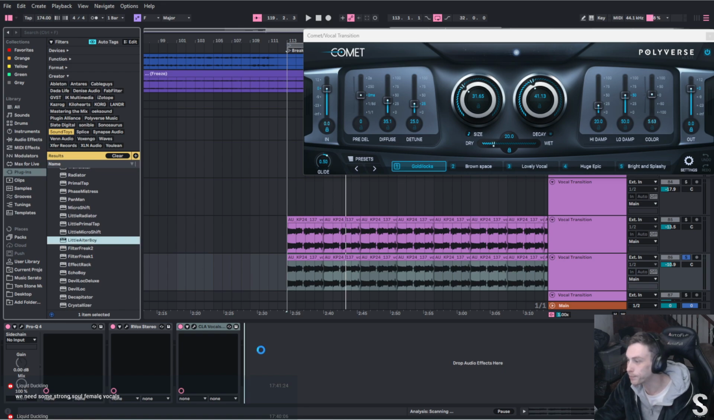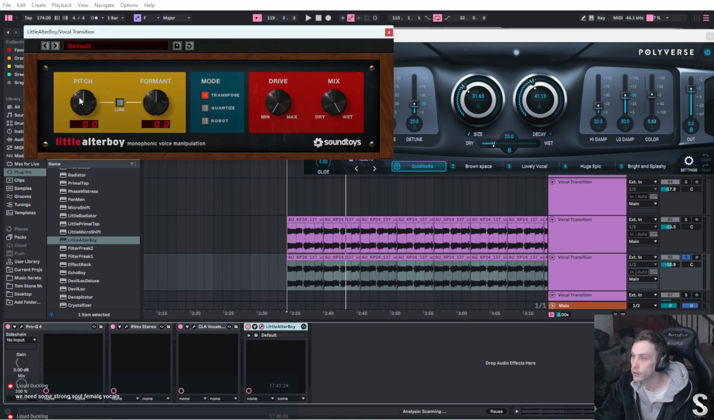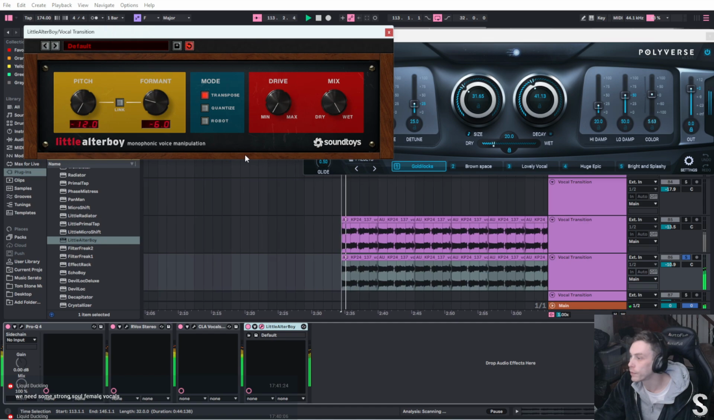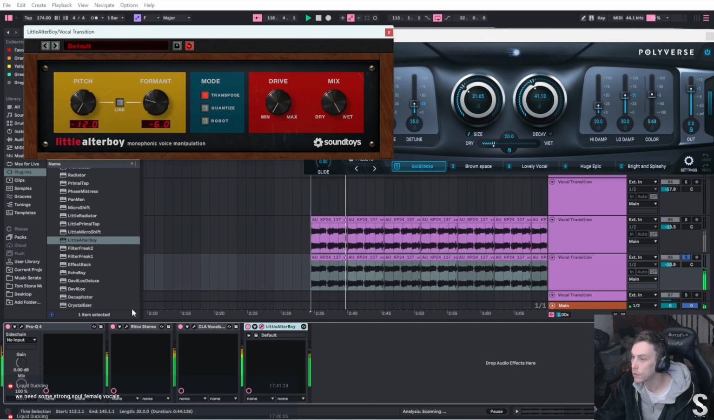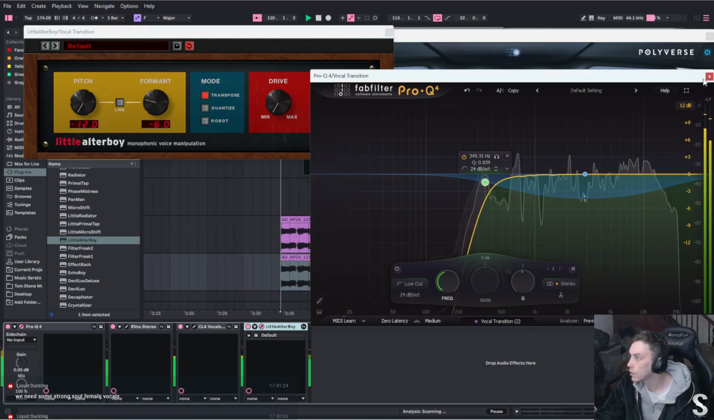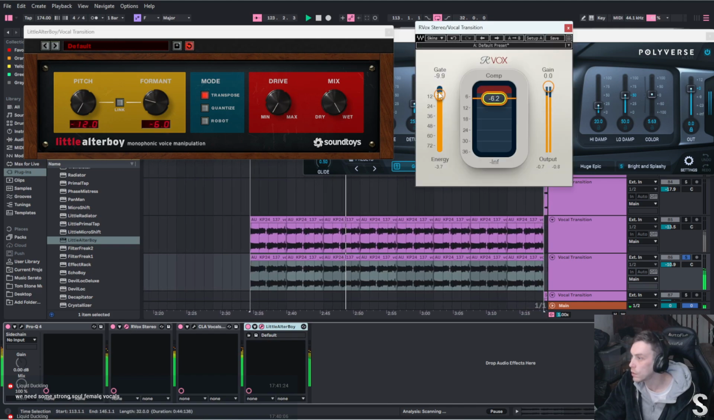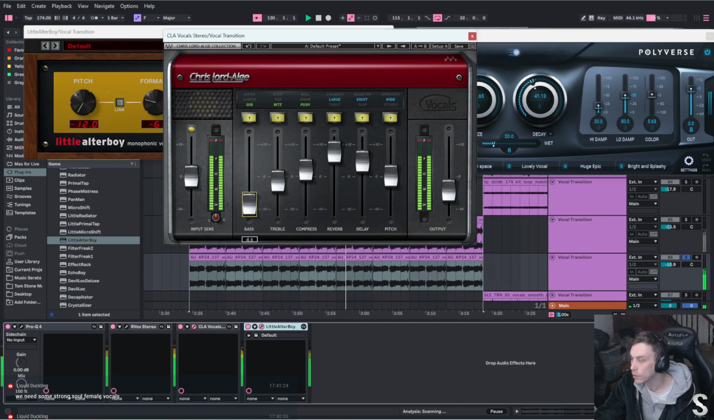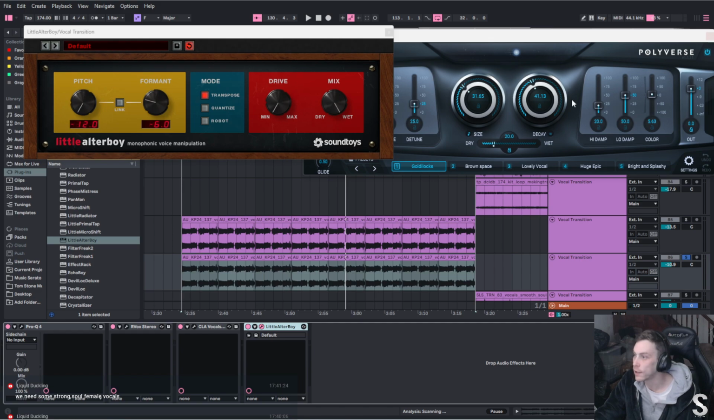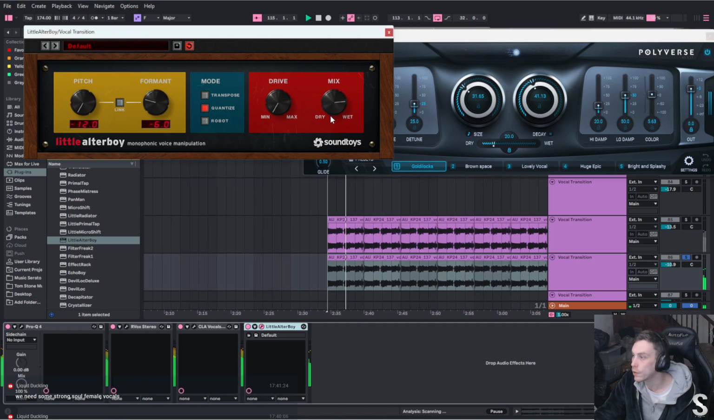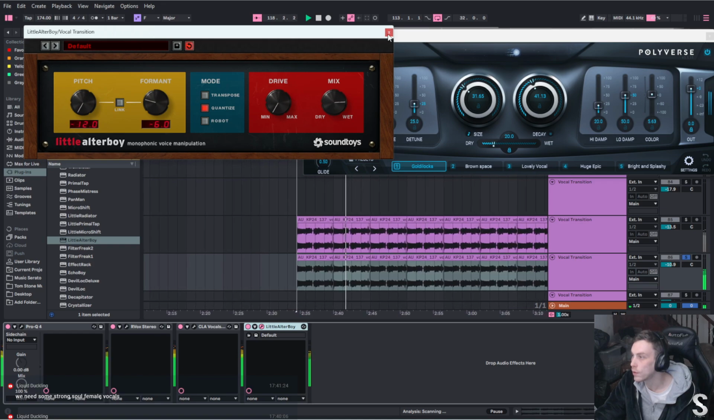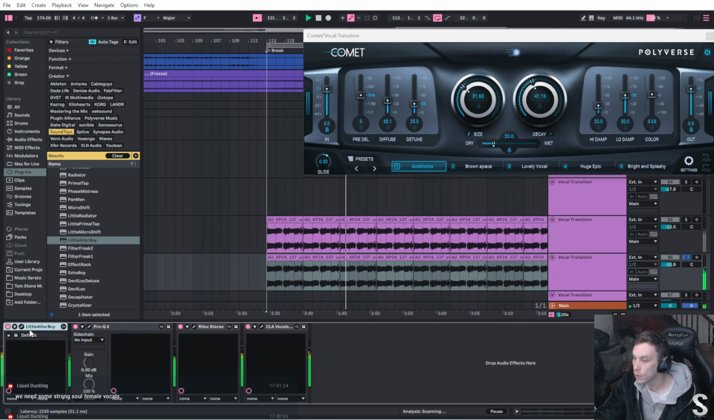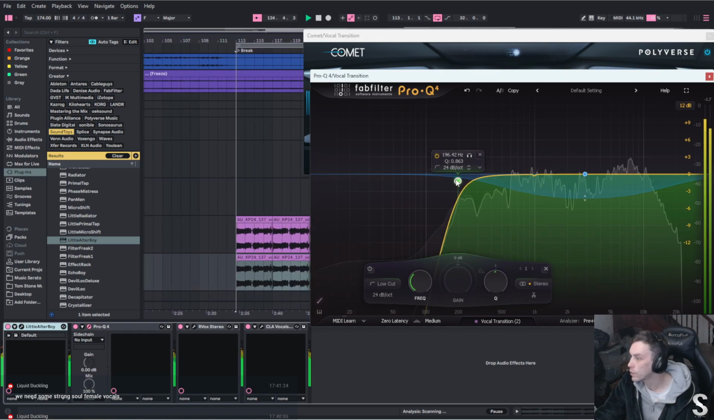So let's go little old boy. I think the pitch was down to 12 and then the formant was 6 for that, so let's copy those across to here. I just think it'll do a bit of a better job. Like that. But it's quite dirty, isn't it? Let's see. There we go.